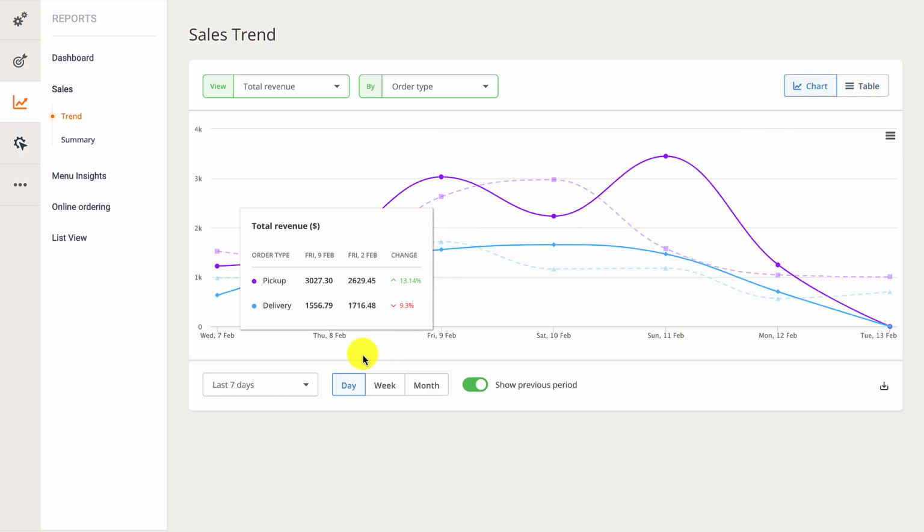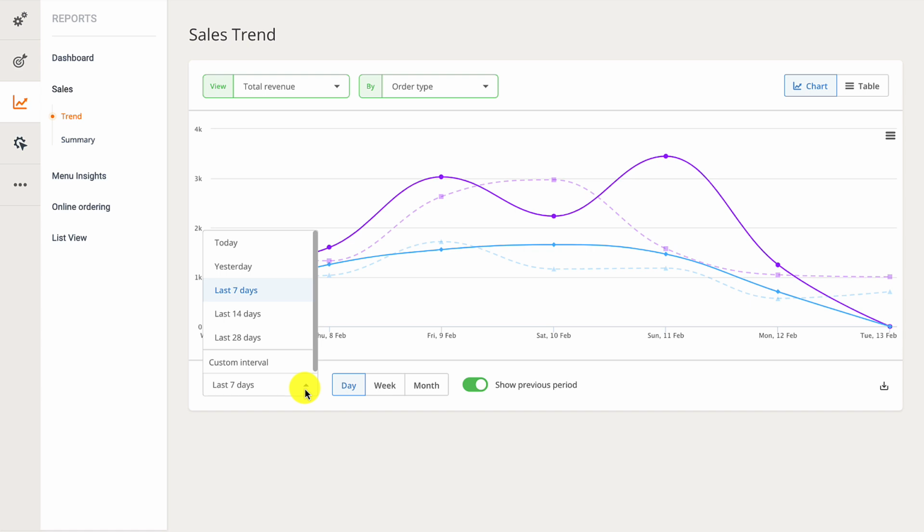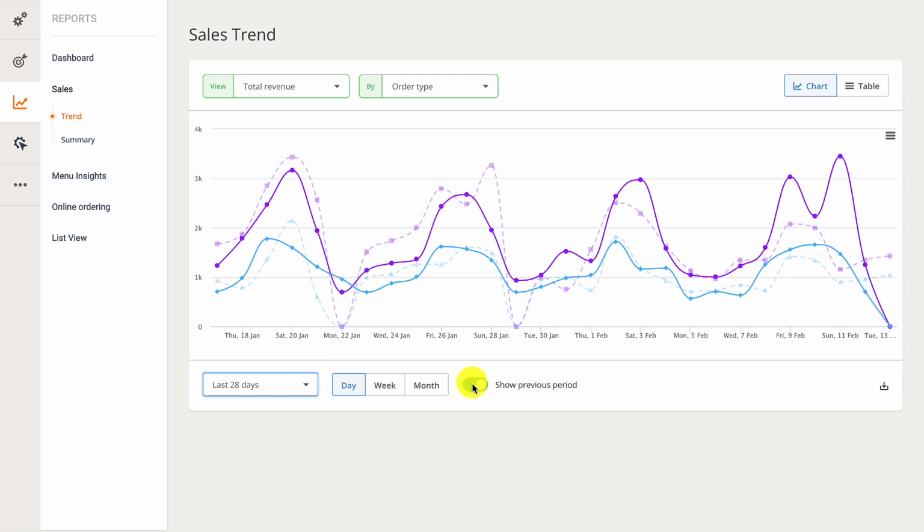The date range for the report can be adjusted to display sales data for today, yesterday, last 7 days, last 14 days, last 28 days, or restaurant owners can select their own custom date range. Moving the slider next to Show Previous Period will remove the previous period from the report. Restaurant owners can click on the download icon at the bottom right of the report to export a copy of the report in Excel, CSV, or PDF format.